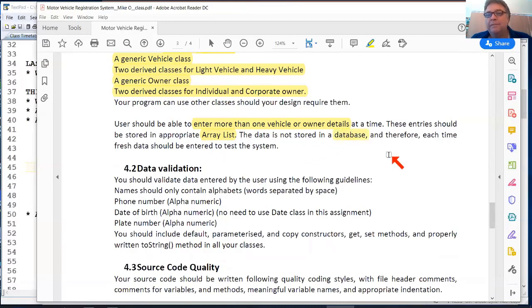So not stored in a database. Therefore, each time fresh data should be entered to test the system. We're not storing the data in a database or a file, so as soon as we exit our program, it's going to forget all the data. That's fine. Again, we're thinking about Summit 2. We'll probably add file IO. Okay, makes sense, doesn't it? So Summit 1's not complete. Summit 2 will be more complete.